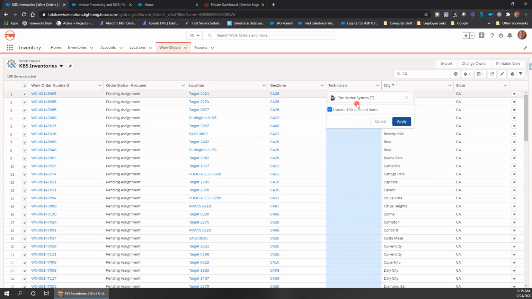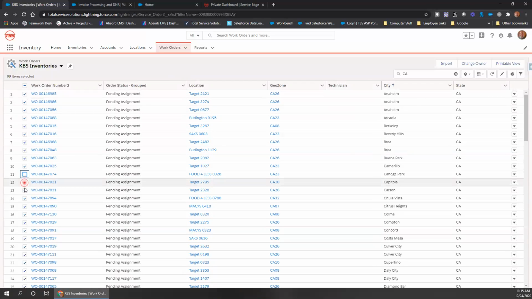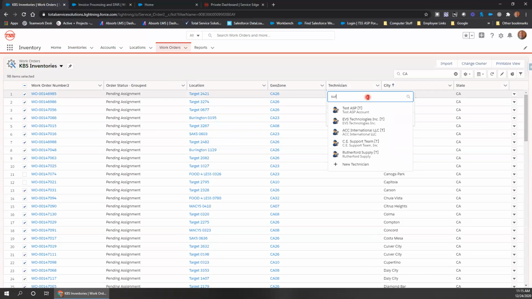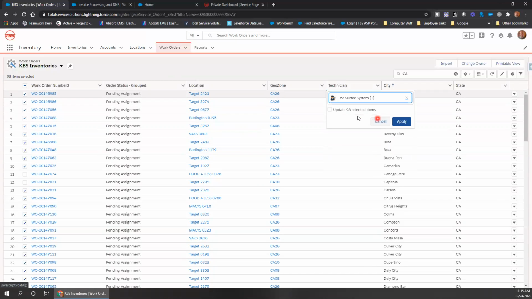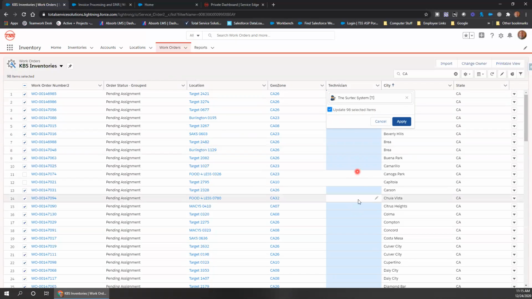So anything that's checked, if you don't want it, then you can uncheck it, right? And then hit whatever. And see how it went to 98, right? So if it's unchecked, it goes 98. If it's white, that means that it's not checked, right? And it's not going to update. And when you hit apply, everything that is blue will be filled in. So I'm going to hit apply.